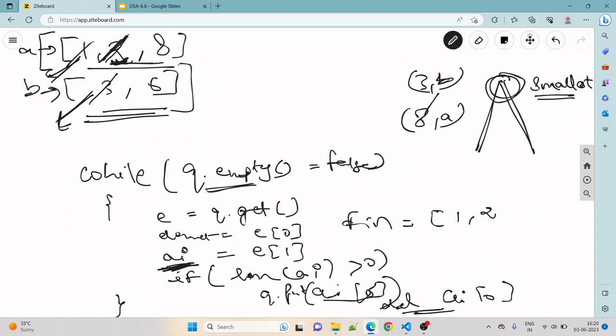Okay. Queue is still not empty. We'll get the element which will be 3 comma B. So 3 comma B will come out of the queue. It will come here. Now from B, we'll insert the next element, which is 6. So 6 comma B will come here. Okay. Queue is still not empty. The next element we'll get is 6 comma B.